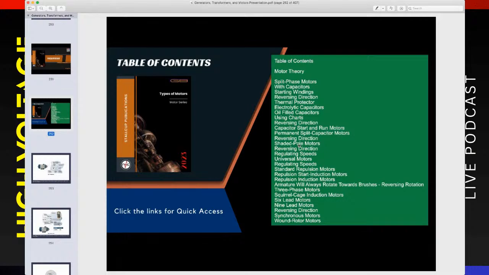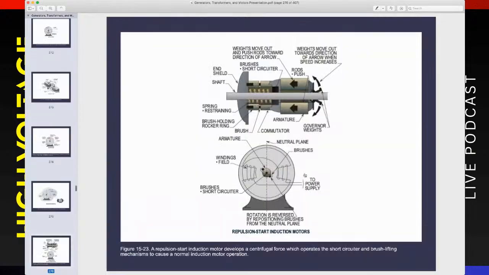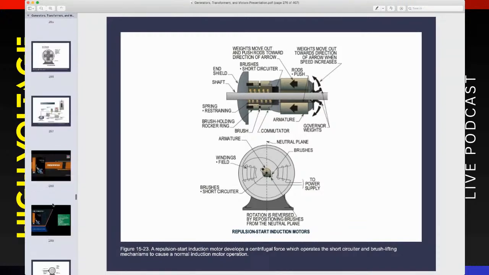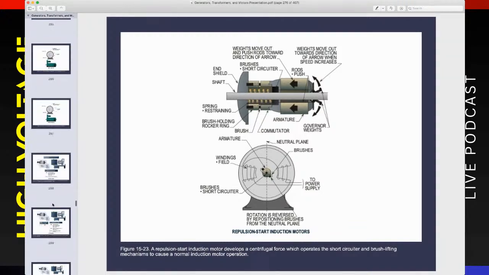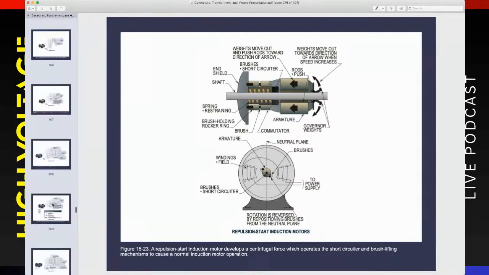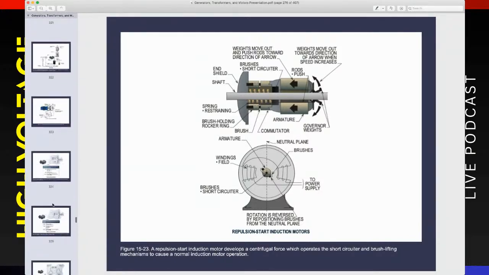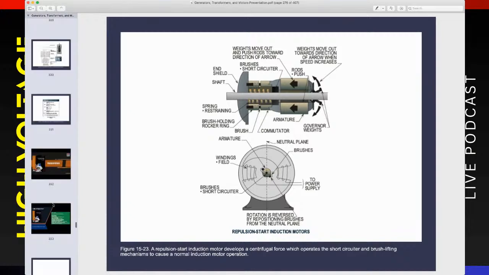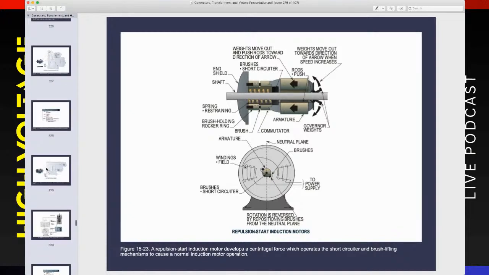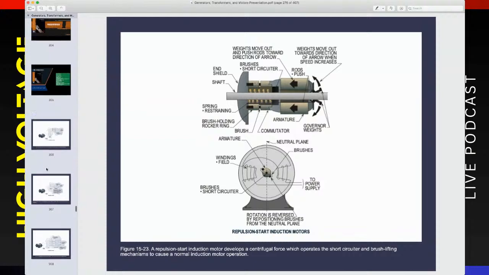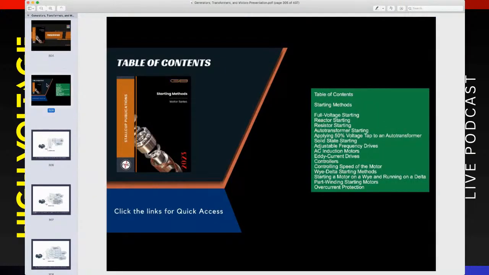I can look at repulsion start induction motors. You can see the type of illustrations that you're going to be getting from these presentations. We spent quite a bit of time getting everything looking as best as we can get it as far as presentation is concerned. But I can come in here and say I want to look at starting methods, for instance. Here's your table of contents here.